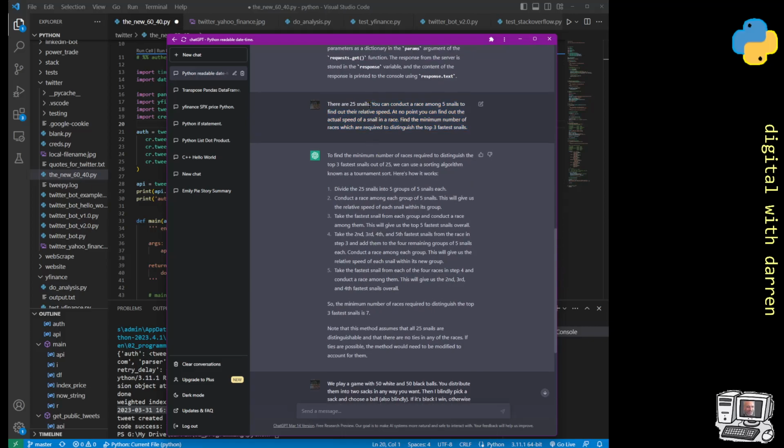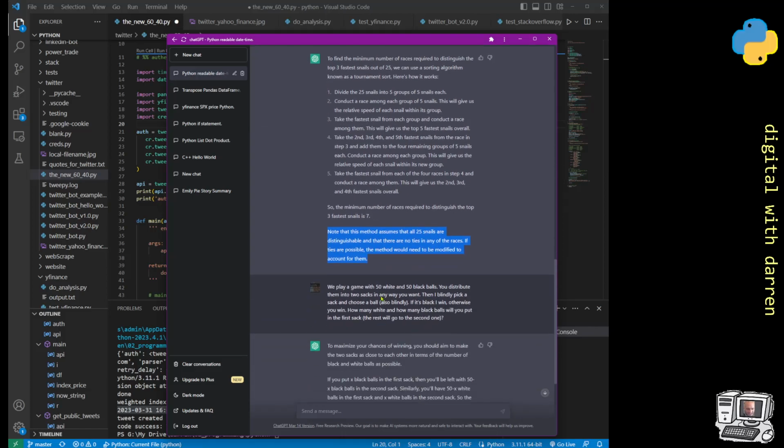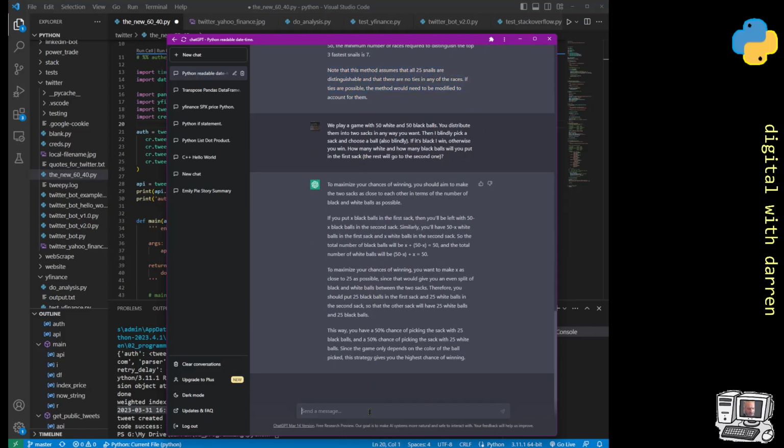You have 25 snails and you're conducting a race amongst 5 snails to find out their relative speed. At no point can you find out the actual speed of the snail in the race. Find the minimum number of races to distinguish the top 3, which is a mathematical question. But funnily enough, it's not really a very mathematical procedure that's given back, and it comes out with 7. The assumption is that snails are indistinguishable and they can't race. And it's great until you actually want to do it in real life. But let's go on.